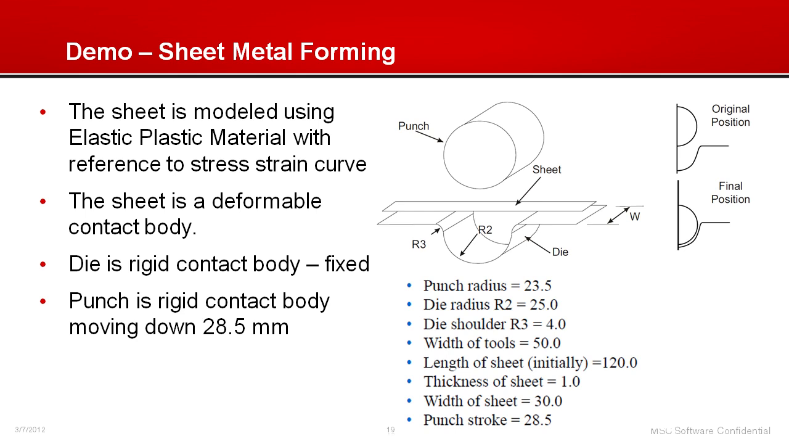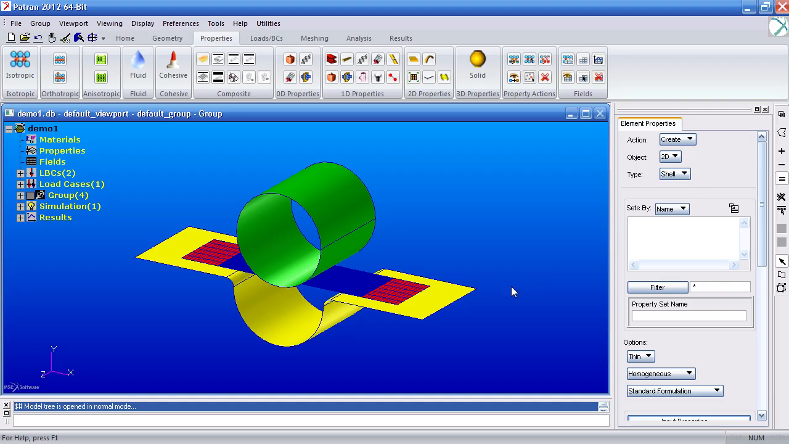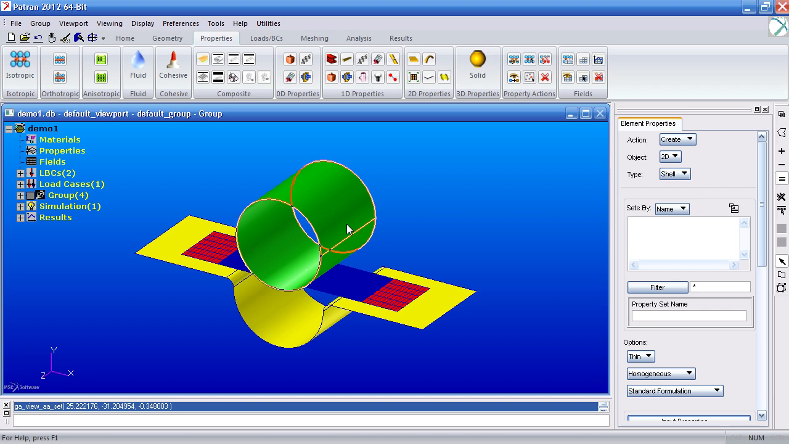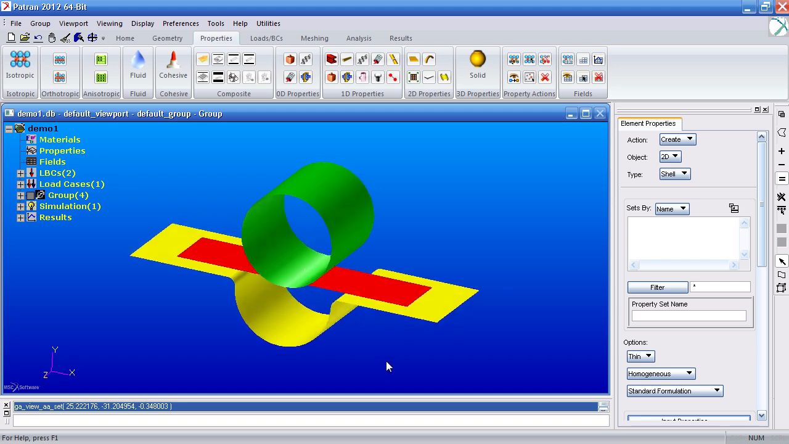So at this time, I will go into Patran and show you how we can use the materials that we talked about in terms of using the stress strain curve. Again, the requirement is to have the true stress and the true plastic strain curve input into Patran. Okay. At this time, I will go into Patran, and I have brought in the geometry of the punch and the die inside Patran.